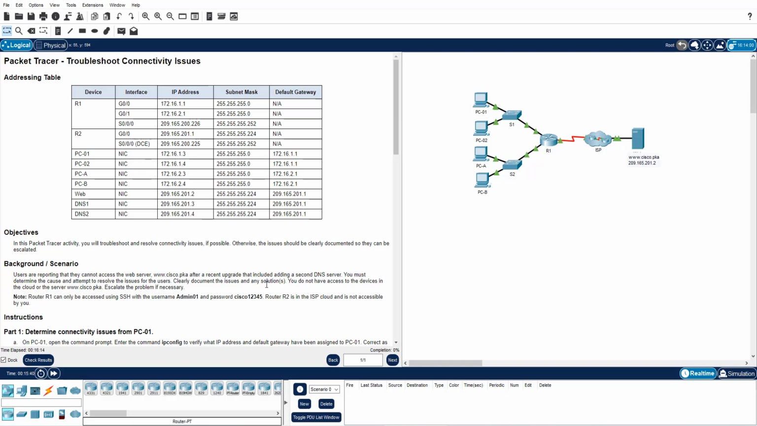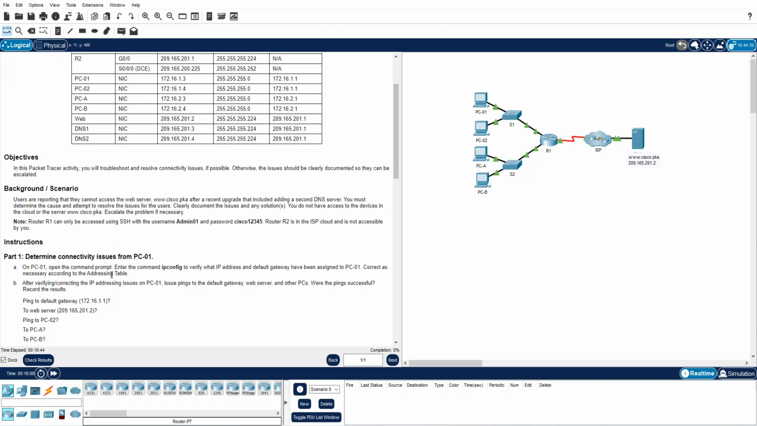Clearly document the issues and any solutions. You do not have access to the devices in the cloud, and this is where router R2 is here in the internet cloud, if you see any references to router R2. And you do not have access to the DNS server that's being managed by a different organization. So you may have to escalate any problems if necessary. And by escalate, that just means contact someone to get the problem fixed.